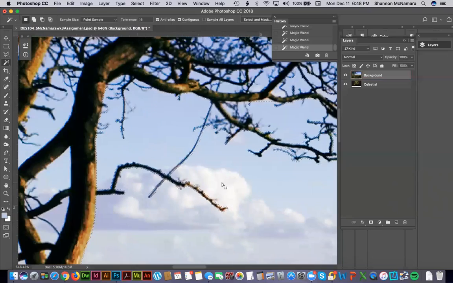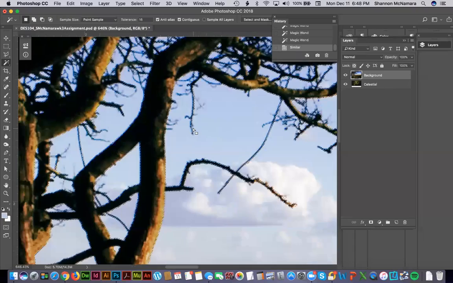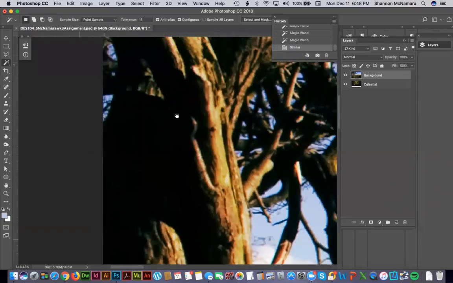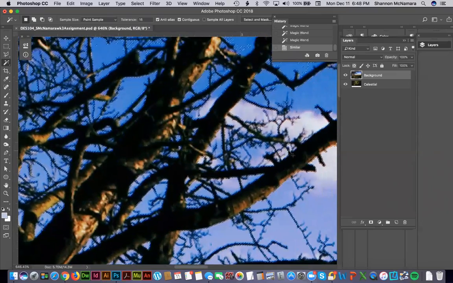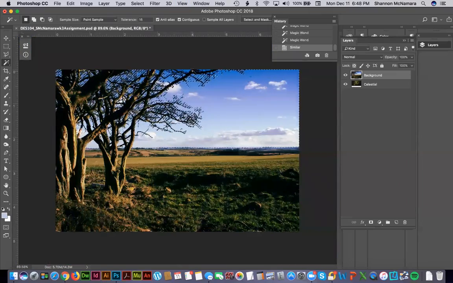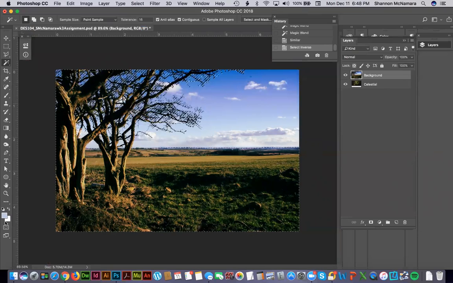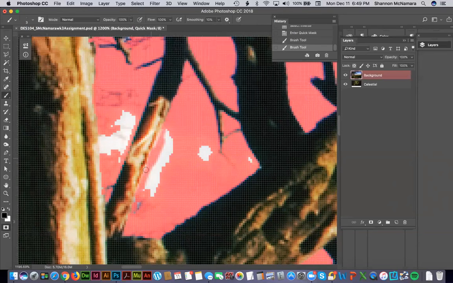No, that didn't do it. Can select similar, see how that goes. That's a little bit better. I can see where I'm going to have to clean it up a little. Let me zoom out. But that took care of a whole lot of that. So what I'm going to do now is select the inverse one more time and turn Quick Mask mode back on. And I can now just paint in or erase the areas that are missing. So I can do this a little bit more quickly now.